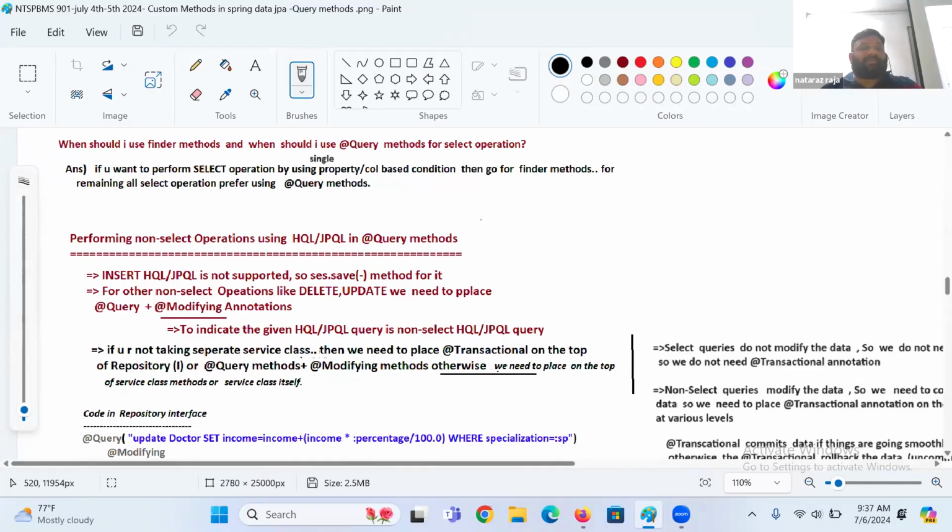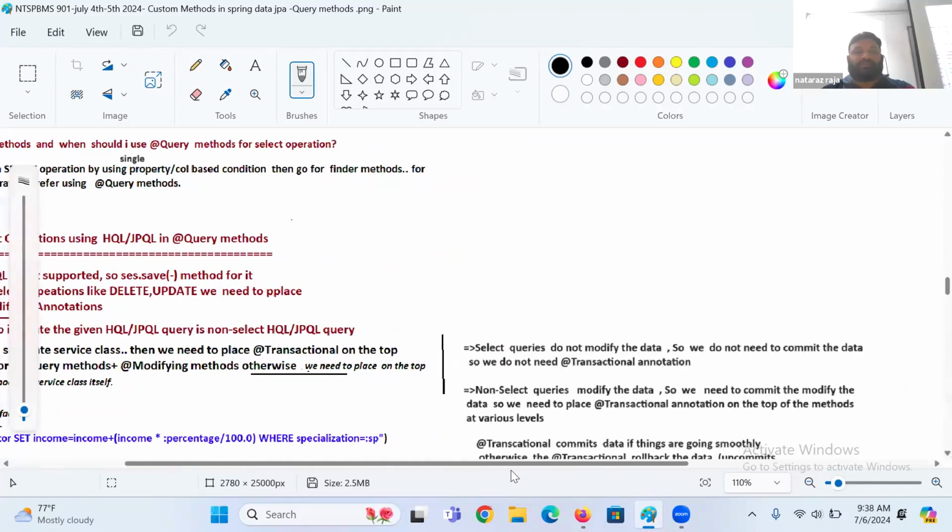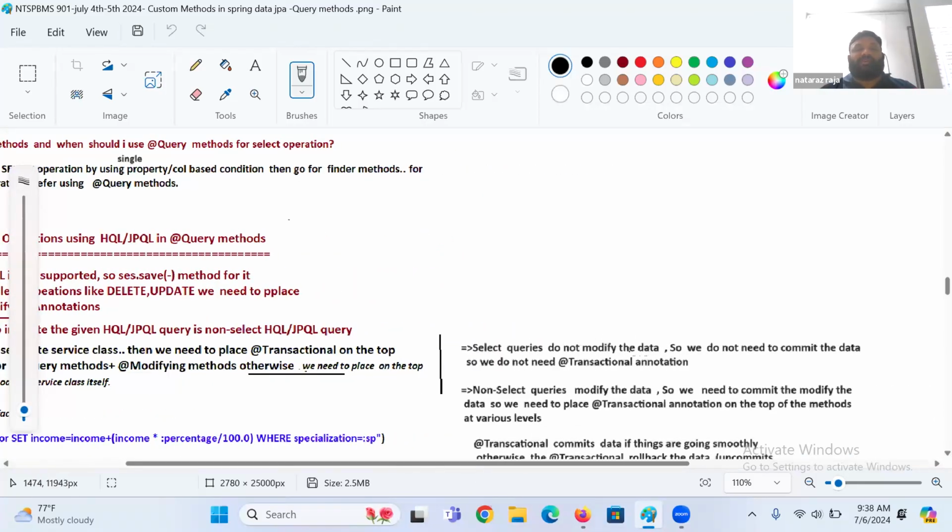If you are not taking a separate service class, then you need to place @Transactional on the top of the repository interface or on the top of the @Query plus @Modifying method. Otherwise, you need to place it on the top of the service class method or the service class itself. In one place, @Transactional is required. What's the use of these transactionals? Select queries don't modify data, so we don't need to commit the data, so we don't need the @Transactional annotation.